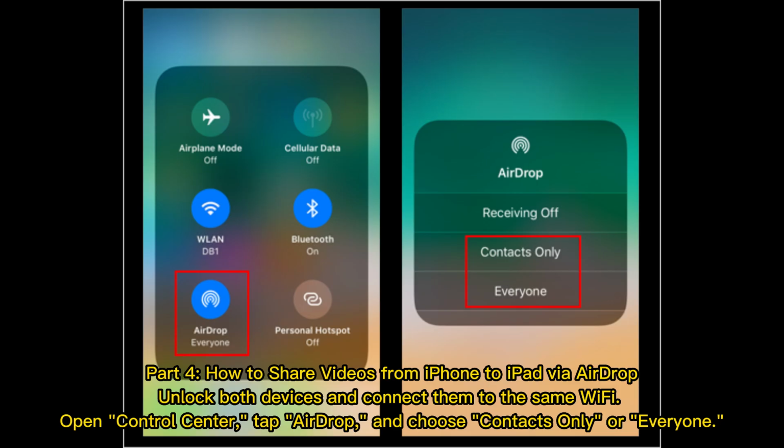Part 4. How to share videos from iPhone to iPad via AirDrop. Unlock both devices and connect them to the same Wi-Fi. Open Control Center, tap AirDrop, and choose Contacts Only or Everyone.